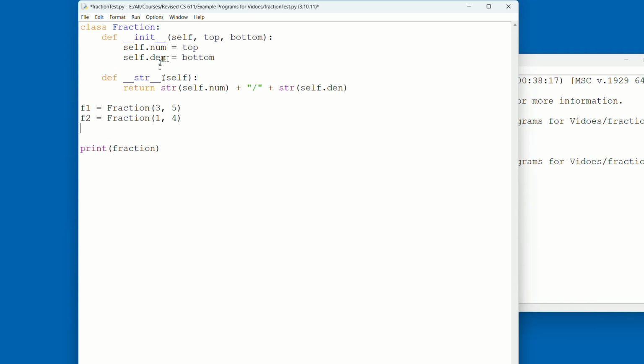So we want to do a print here. A little thing on the front here. Okay, so that's what we want to be able to do. We want to take two fractions and add them together. So let's go ahead and run this.